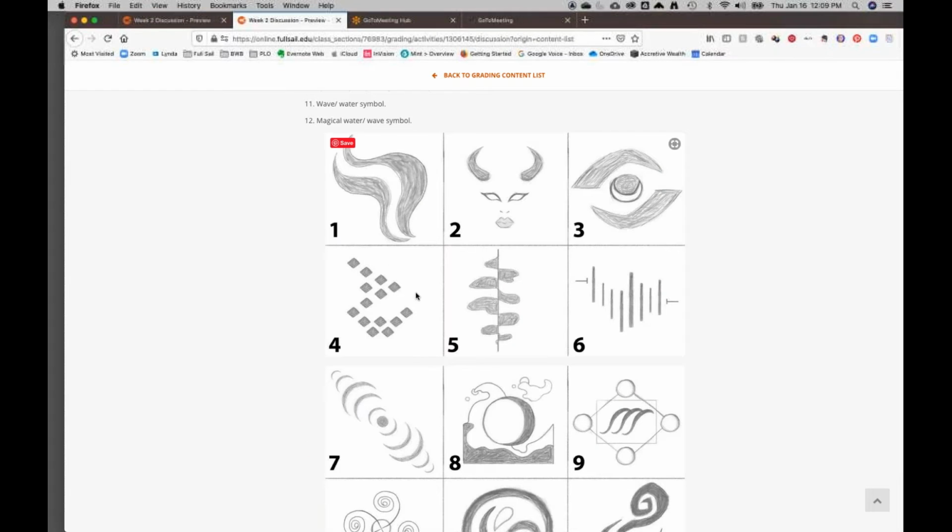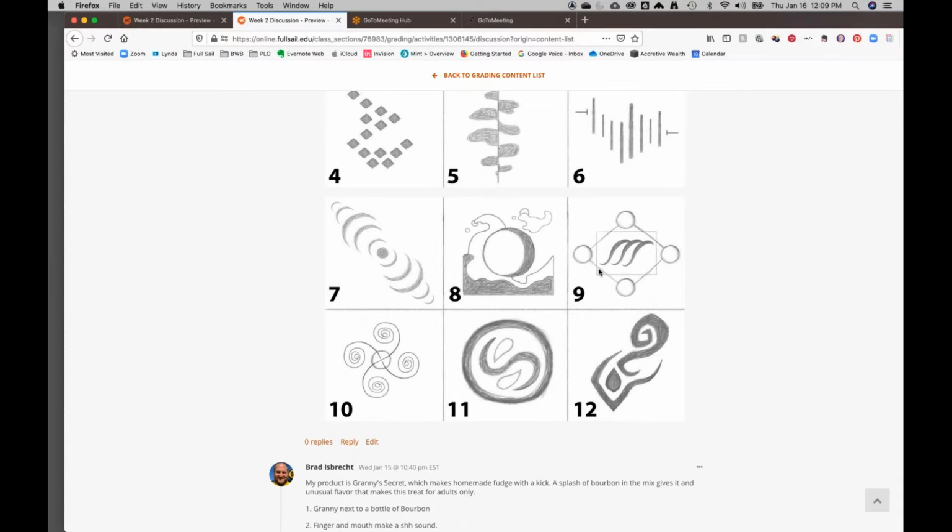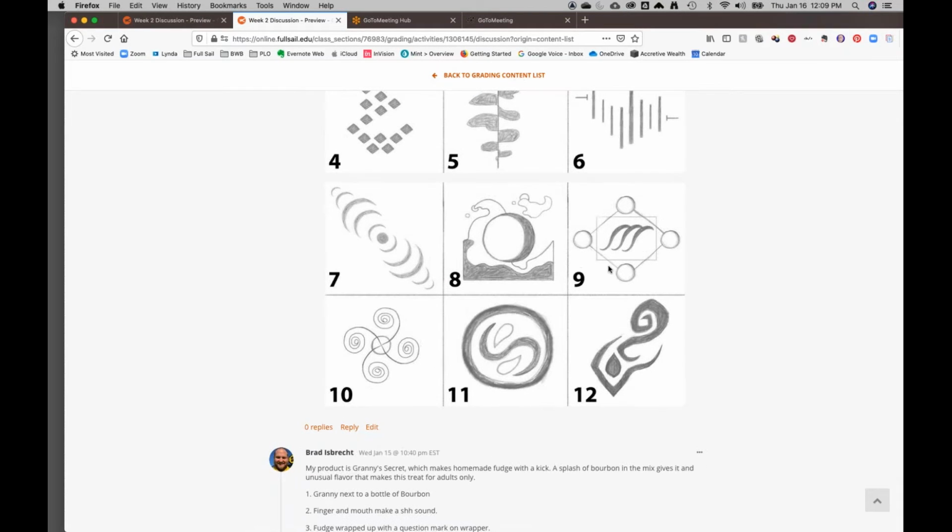Logo 9 of yours. It's good. I feel like there's some complexity here that's unnecessary. The waves are good, and the containing shape is kind of interesting. It feels kind of cultish or something, which is cool. But again, to me, it didn't have as much visual impact as some of the others, but still good.